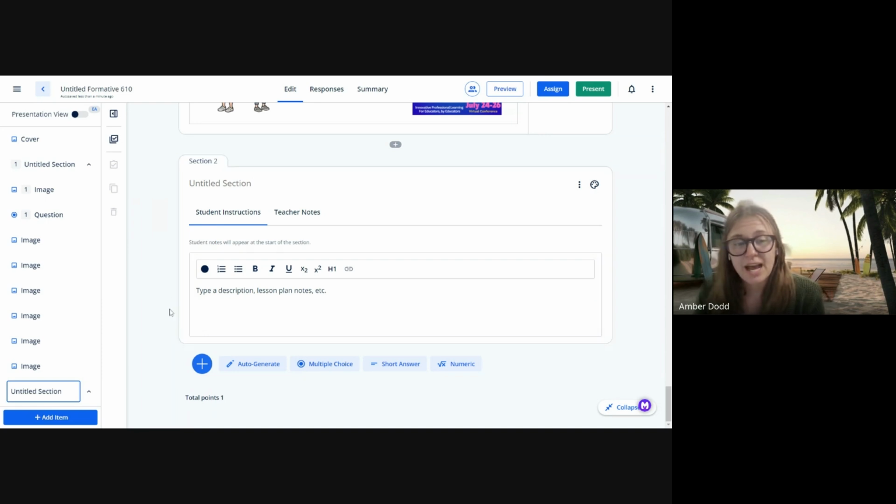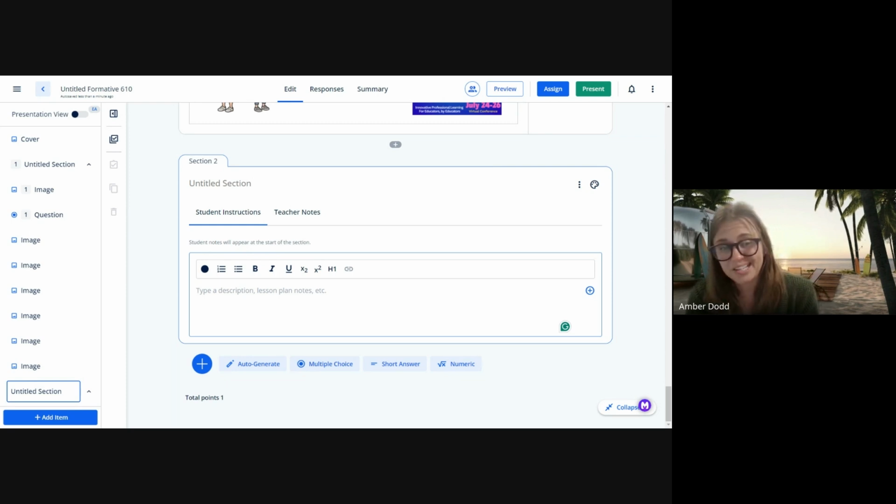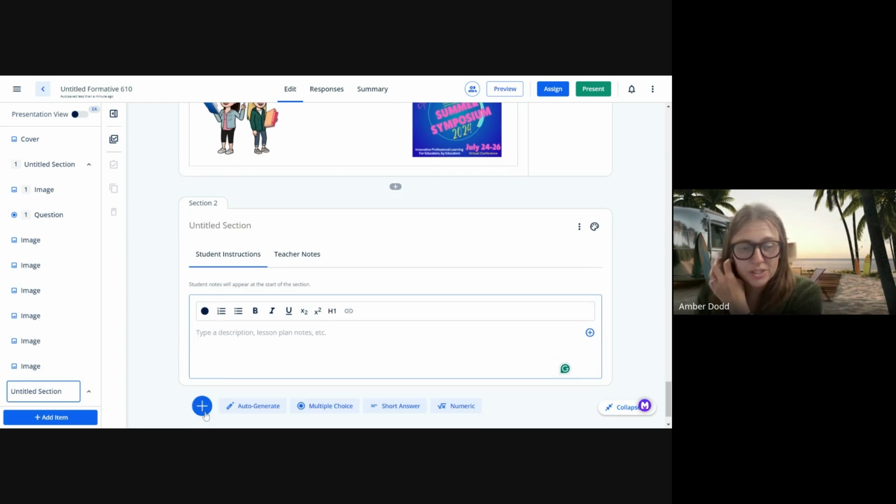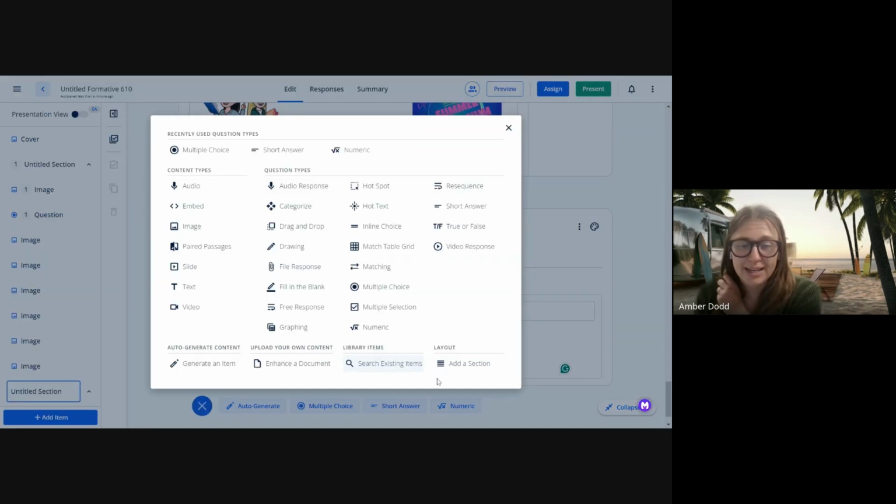So you can add in a section, you can have teacher notes, you can have student directions here, and format your sections that way. Again, this is really great if you have students doing student-paced mode and you want to make sure they answer all the required questions in a section before they go into the next section. This allows them to do that. So just so that you can see that, I went to this plus button here and I can add in that section.